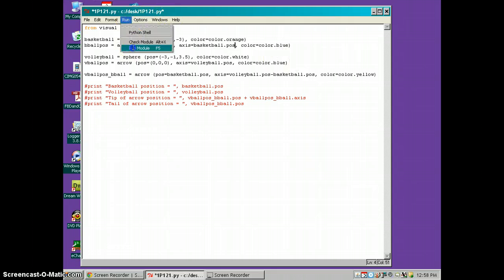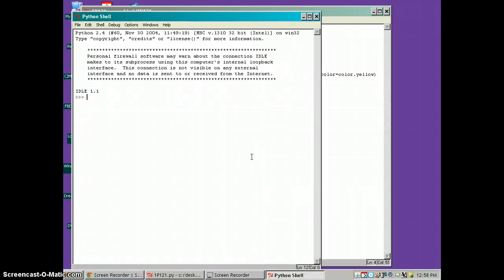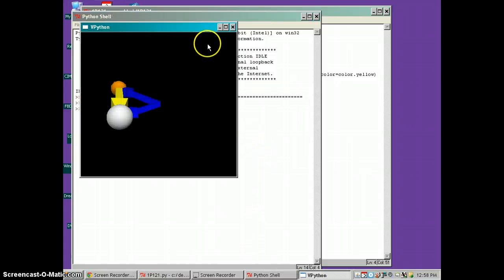So if we run it, we will see, hopefully, the basketball and the volleyball. Yep. So here's the volleyball. There's the arrow that goes from the origin to the volleyball. There's the basketball, and then this blue arrow goes from the origin to the basketball. And then the yellow arrow is the position of the volleyball relative to the basketball, so it starts at the basketball and points towards the volleyball.